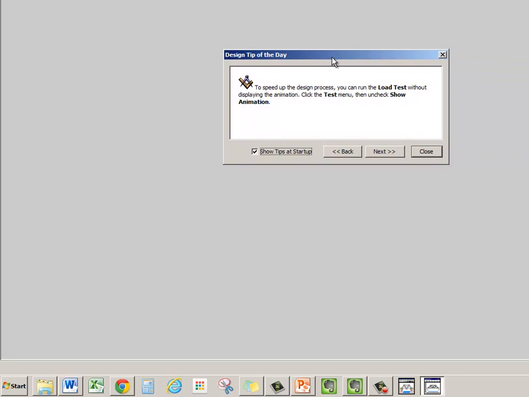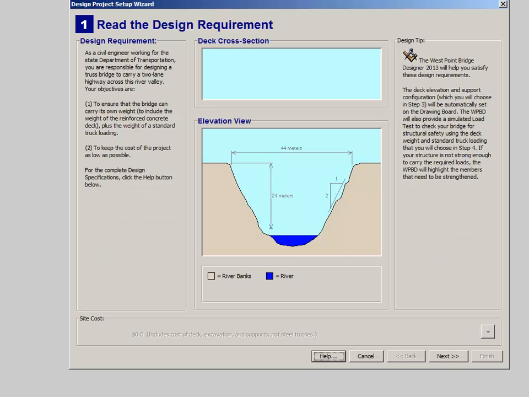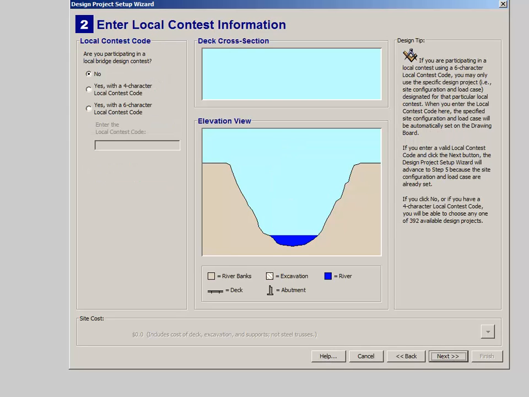First thing that comes up is the design tip of the day. These design tips probably won't mean much to you until you've used the program a little bit. So for now you can close that, but maybe in the future you can go through and read those. They'll be quite helpful, I think. The first dialog box that comes up is just asking us if we want to load a prior bridge design, or if we want to create a new one. We want to create a new one right now, so we'll say OK. And then there's really nothing to do on this screen, so we just hit next. And then here it's asking us, are we participating in a local contest? And the answer for now is no.